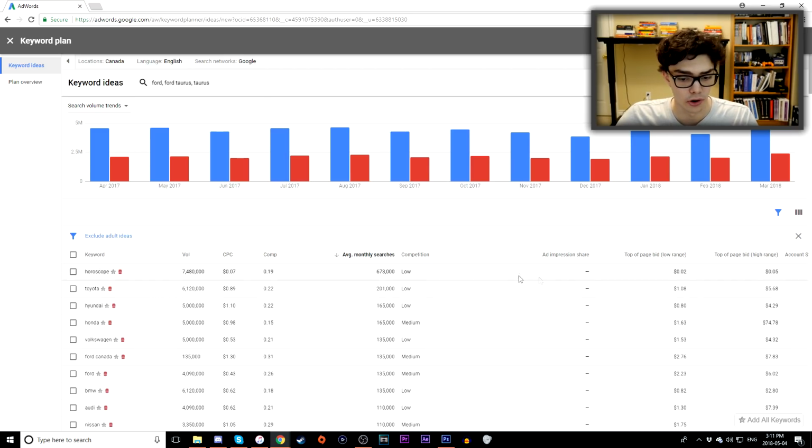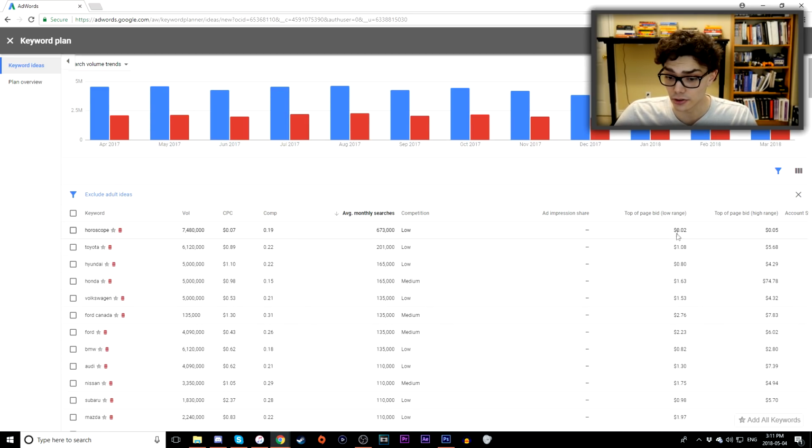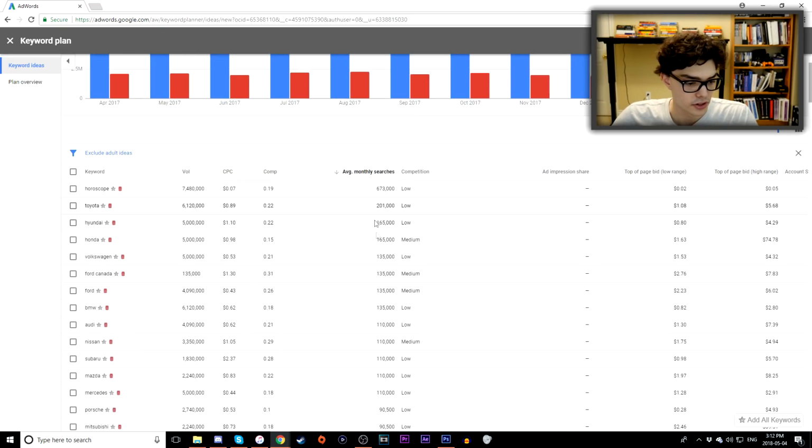Horoscope, because I entered in Ford Taurus, we can ignore that. But as you can see here, the range for bids is so low, 2 cents to 5 cents. That's insane. Anyway, moving on. So we have Toyota, a buck-ish to 5.68. That's okay, but huge monthly searches. We're doing Ford, so let's go to Ford Canada. This is a good one. 135,000 monthly searches, and a really high page bid too. 2.76 to 7.83. It's a great keyword to include in our tags.